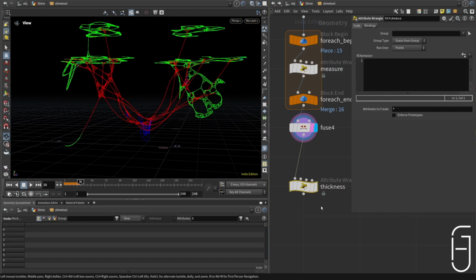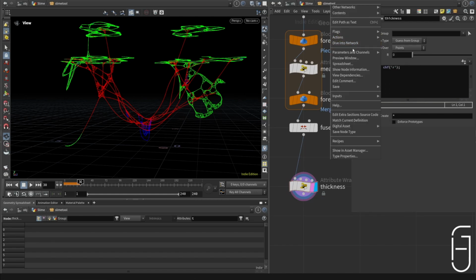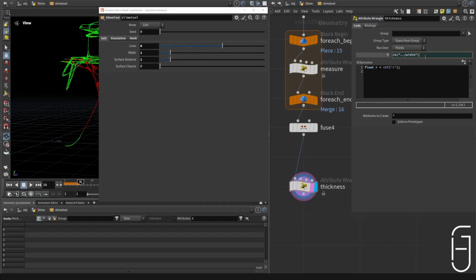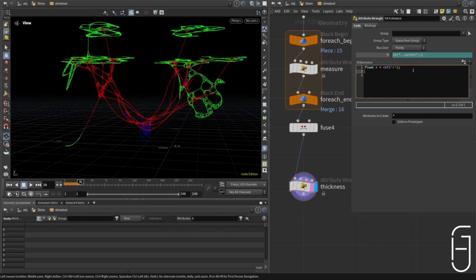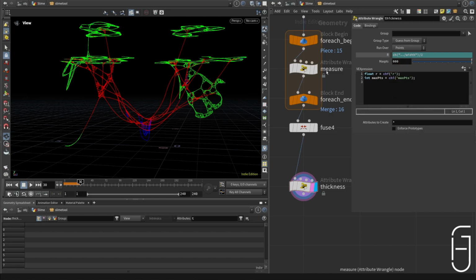And we have 3 colors. We have 3 separate ways of making our thickness. So first we need float R, and this R will be our overall width divided by 2, sort of like a radius of the thickness of the slime. Then we need a max points and set this to something like 600. Then we're gonna check our nearing points. We want to cast this to float.